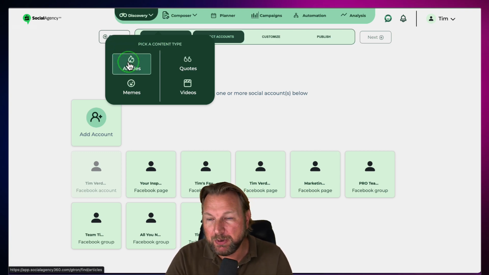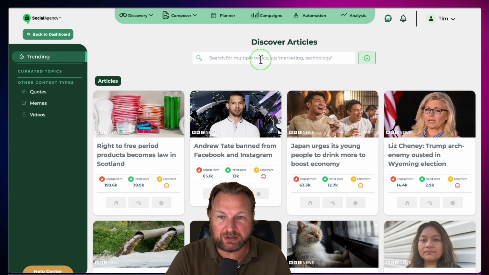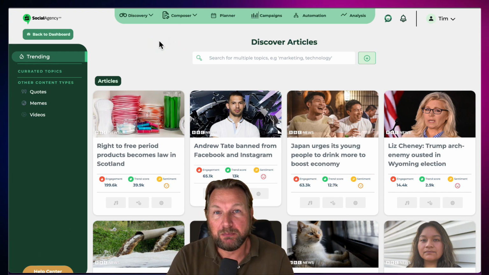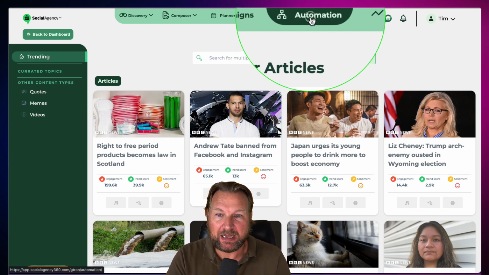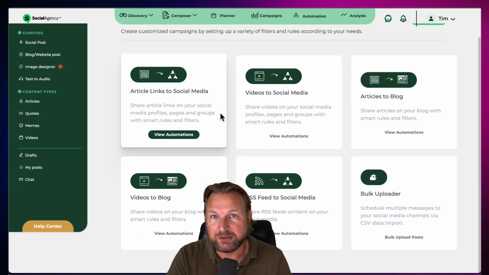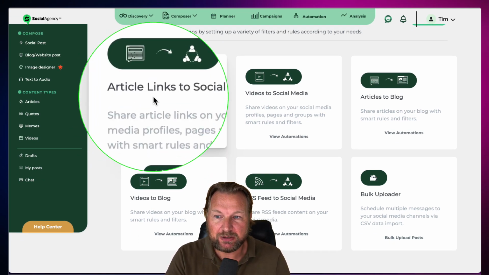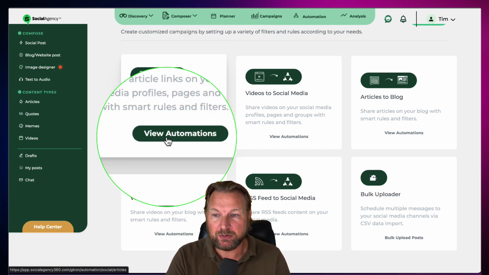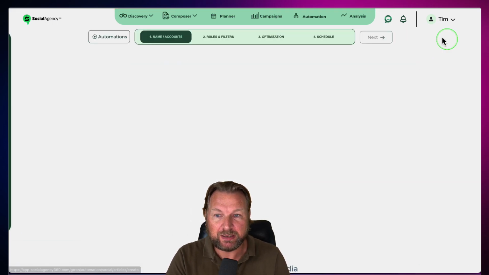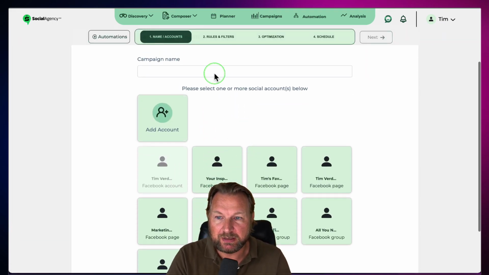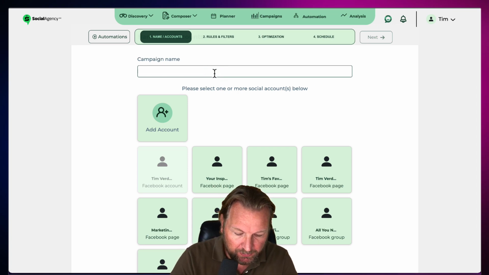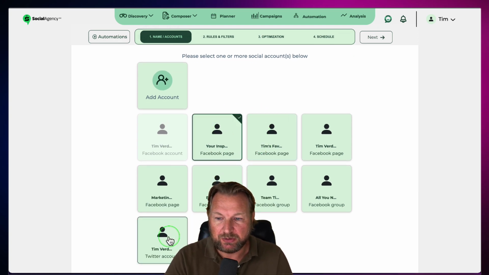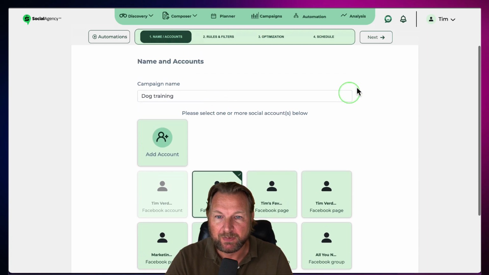So you get a bunch of content here by simply going through all these articles. You can share this to social media. But if you like to get even more automation here, you have automation at the top here. Now this is very interesting stuff, because what you can do here is you can do articles to social media all on autopilot. So let's say I'm going to view my automations in here. I'm going to create a new automation, and then what I can do here, let's say I want to do something about dog training. Let's say my niche is dog training, and I want to do it to my page and my Twitter account here, and I'll go next.